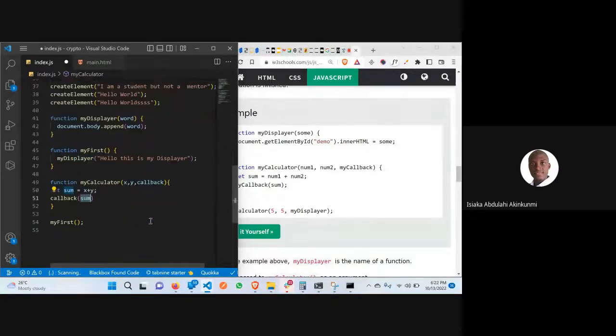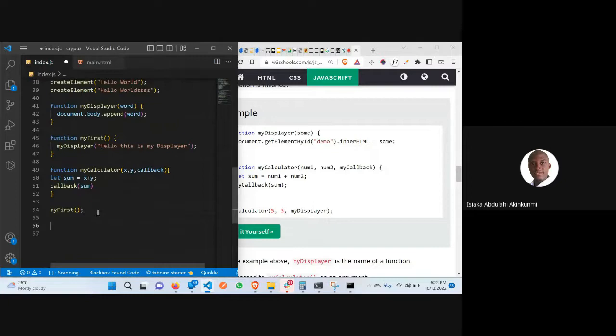For example, I can now come here and call my calculator like this. Say x is 5, y is 10. Now the function I want it to call is the screen. Because I want to pass this as an argument, you are going to write it like this. When you are passing a callback, you are not going to write a function call. If you do it like this, this is now a callback. JavaScript will now interpret it like this.